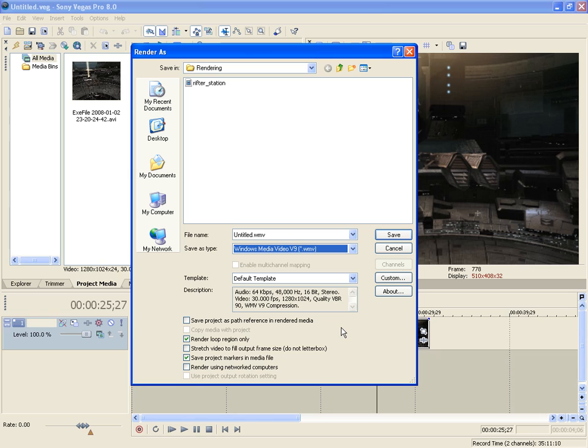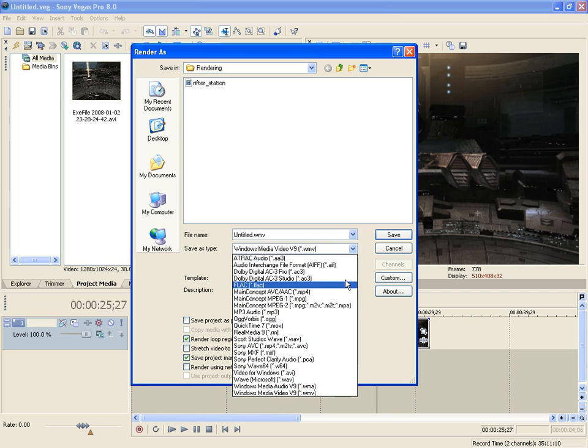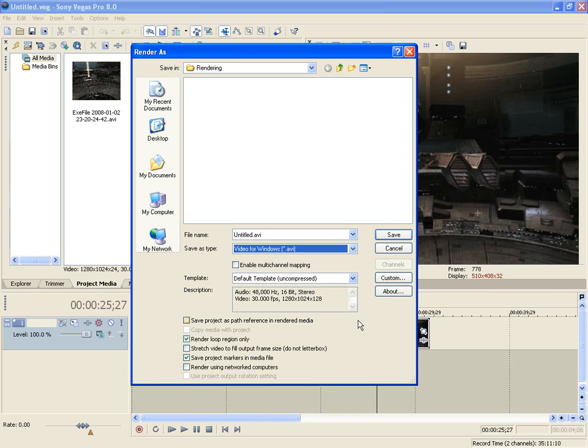What some people do is they'll bring that file and put it into After Effects, and they'll start adding title work, and put some filters on there, and just work inside of After Effects, which is what After Effects is for. But anyway, this is how you do it. You go here and you select Video for Windows .avi, which is the file that we're looking for, and then you just give it a name.